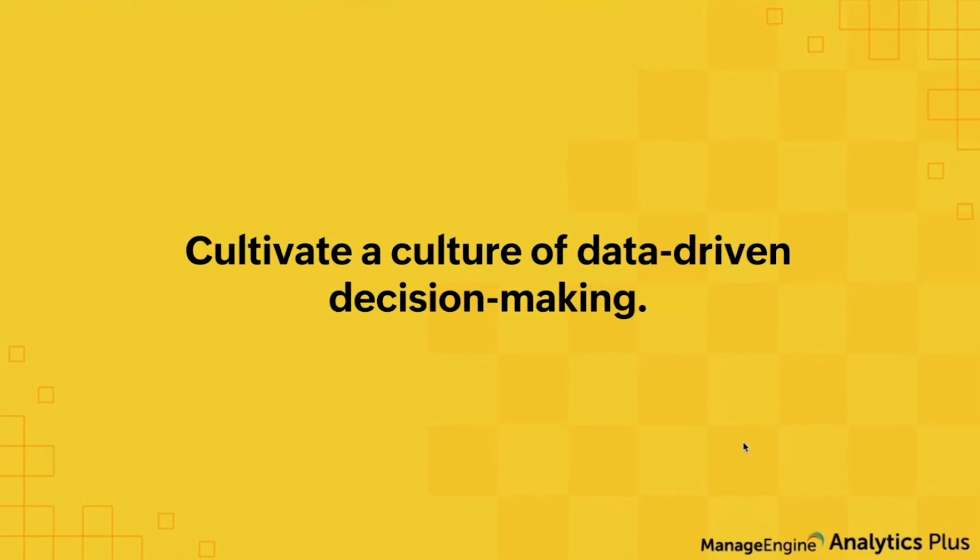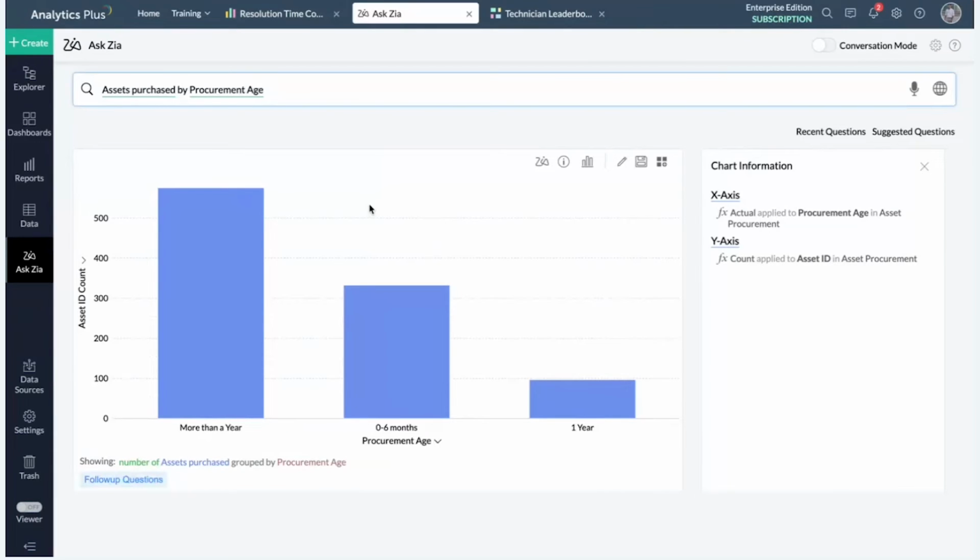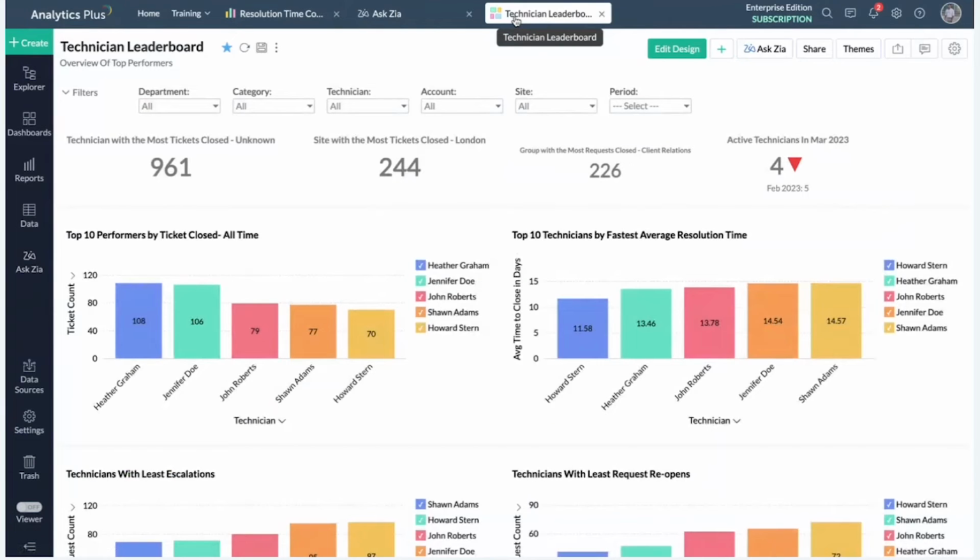So then comes the final topic for this session, cultivating a culture of data-driven decision making. Now that we have created a few reports, and assuming we put them together as a dashboard, this is one of the technician-based dashboards where we talk about the various metrics. It is not advisable to share this dashboard with each and every technician, assuming we have thousands of technicians working in a big organization.